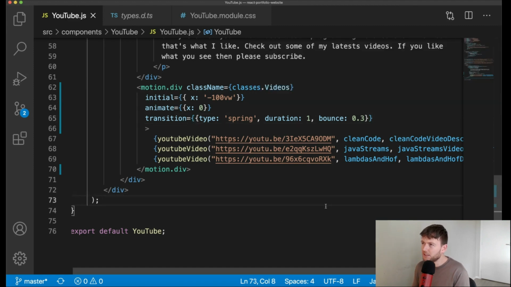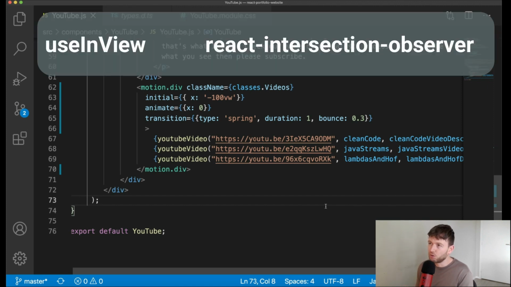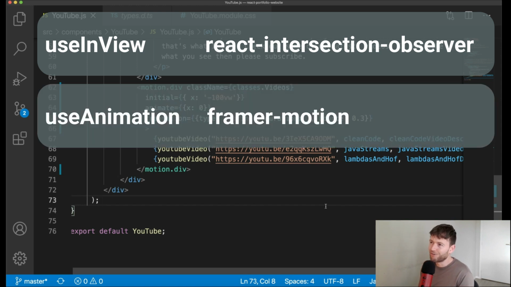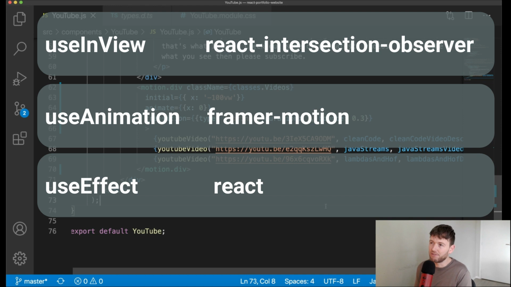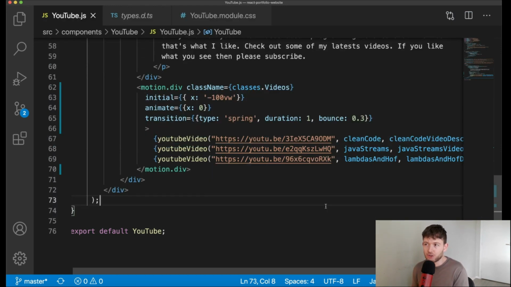All right, now in order to fix that, we need to manage the state in our component because we want to know if an element is in view, and when that is the case, we should trigger an animation. Now, in order to manage this state, we will use hooks, and more specifically, we will make use of 3 hooks. And that will be the useInView hook from React Intersection Observer, the useAnimation hook from Framer Motion, and the useEffect hook from React. Now, if you have no idea what hooks are, I would suggest searching for it on the web after this video, of course, because this will not be an in-depth hook tutorial.